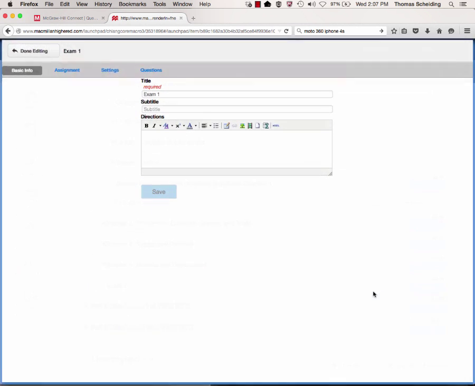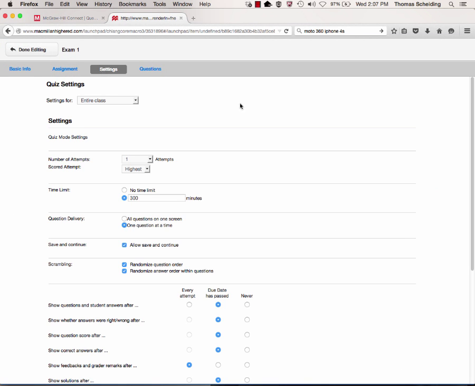For the exam, the settings are different. The difference is that you have 1 attempt. So there's only 1 chance that you get to do the exam. You have a time limit of 300 minutes. That would be 5 hours. That would be pretty exhausting, but I'm hoping you have more than enough time in that sitting to do it.